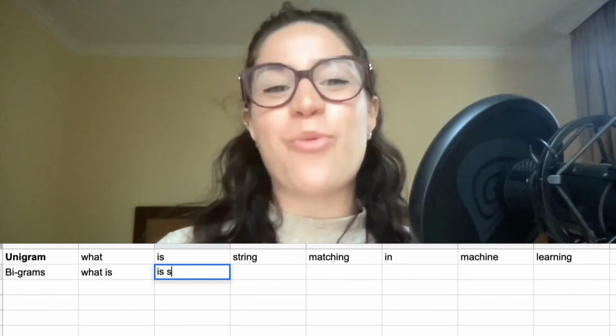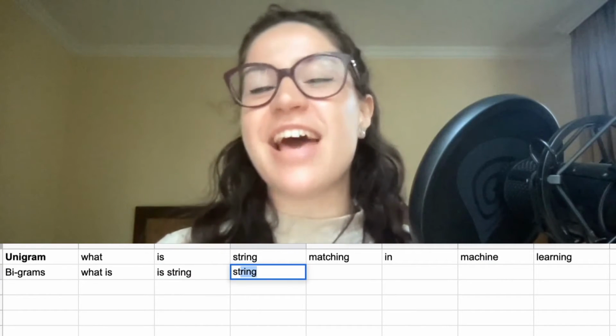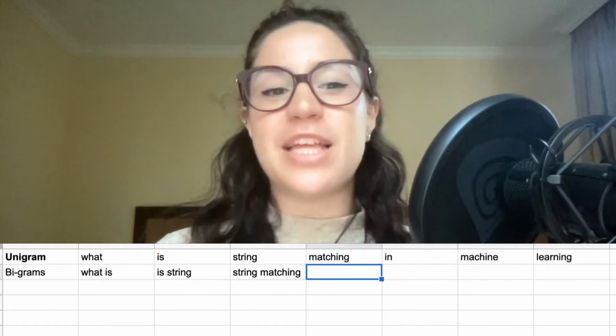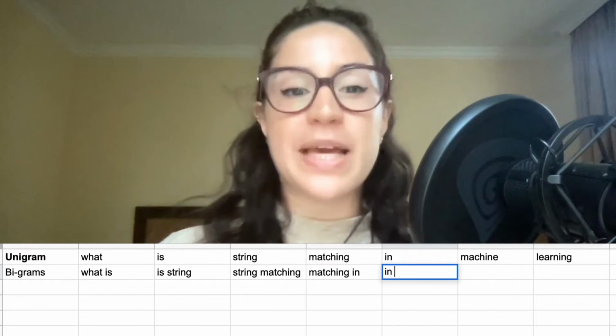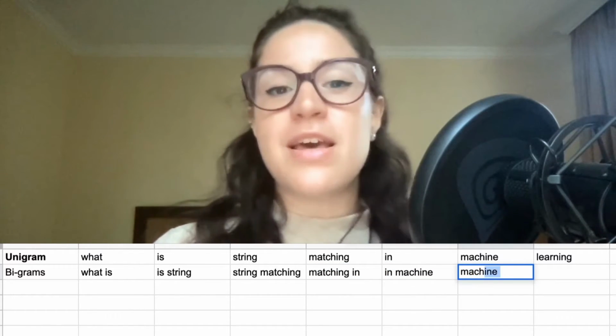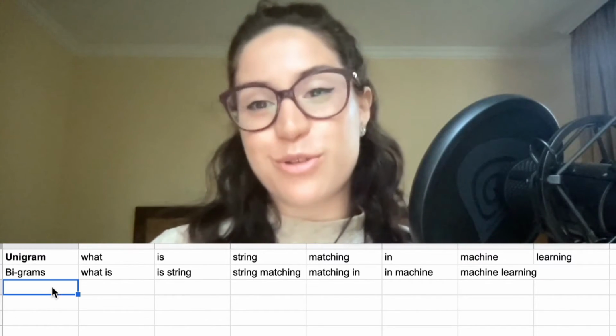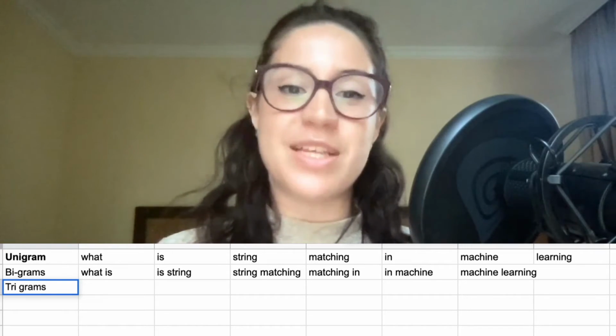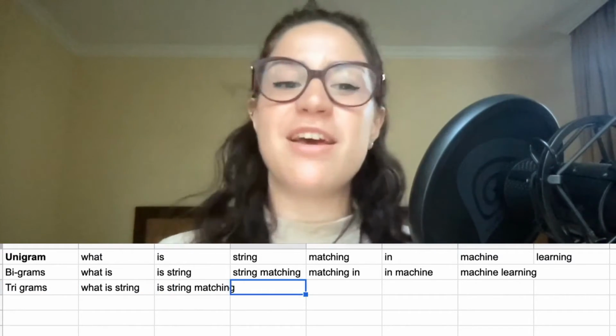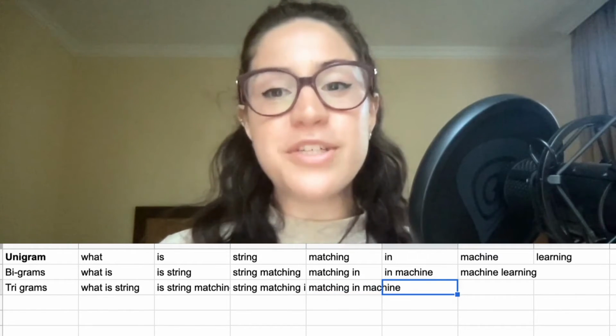You enter the keyword "what is string matching in machine learning" as your input, and this can be split into two n-grams, which are also called bigrams, such as "what is", "string matching", "in machine learning". Or it can also be split into trigrams, like "what is string", "matching in machine learning". Of course, you can already see how important it is to remove stop words from your input dataset. So for instance, we already see the stop words that are not really adding value to what we are searching.